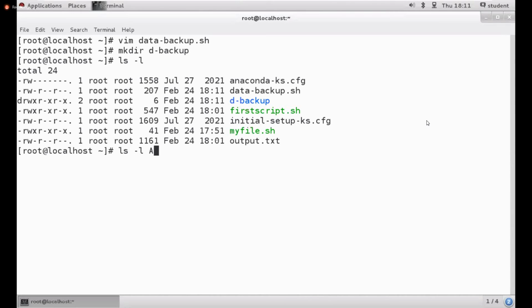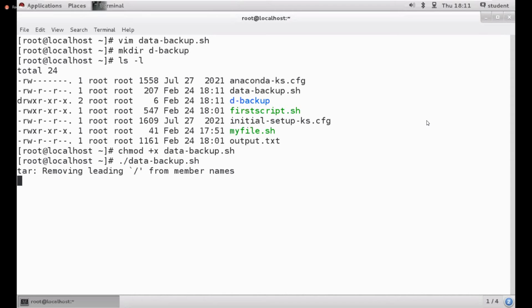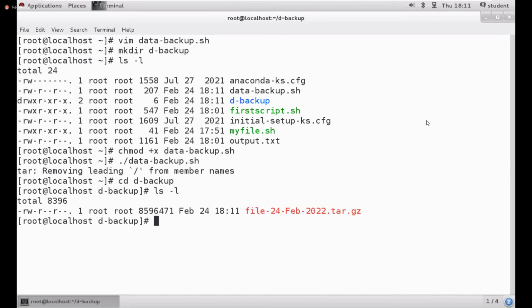Now chmod plus x. Then, what is the file name? Data backup now. That's it now, guys. It's creating the archive, so it will take a few minutes. Yes. Now cd dbackup. Got it.